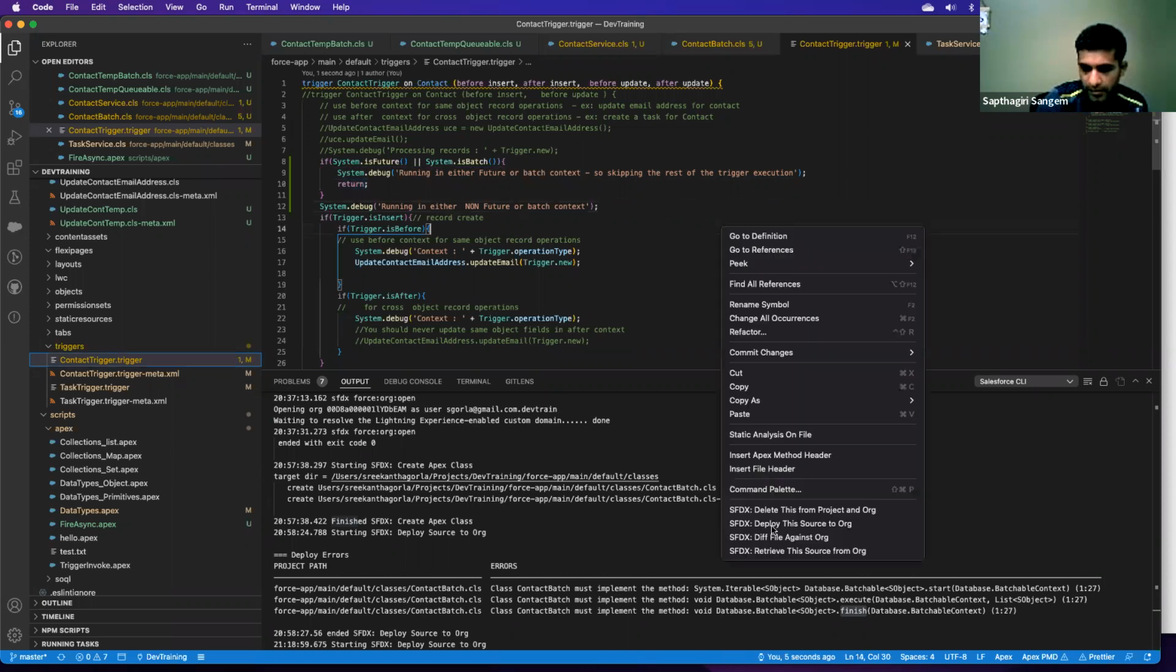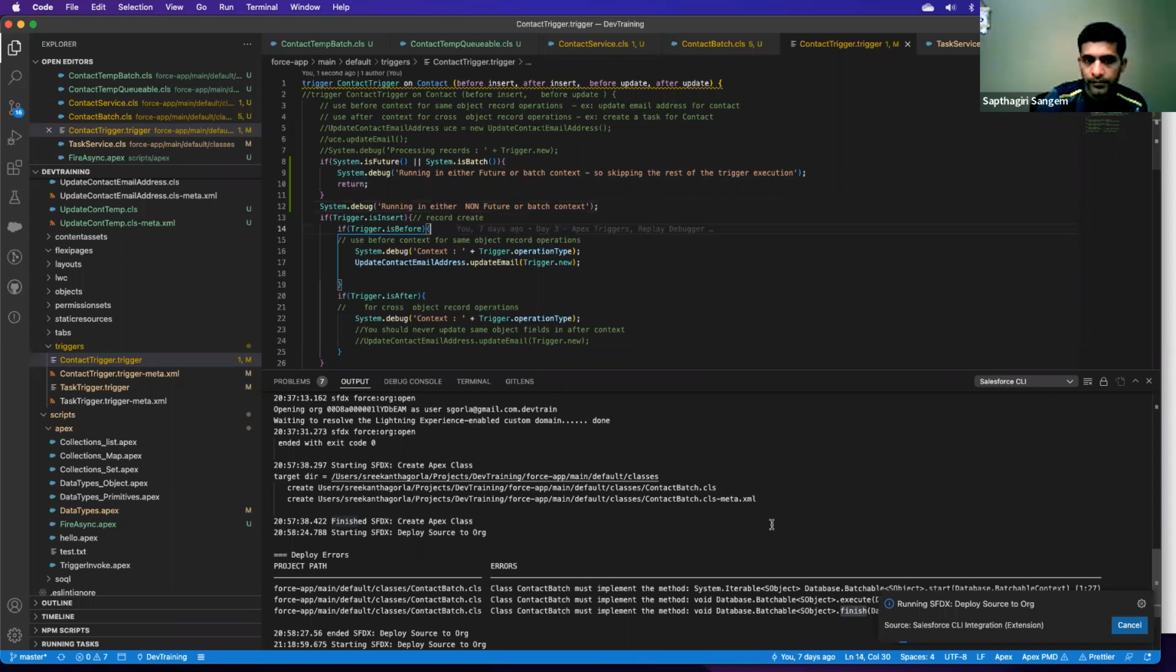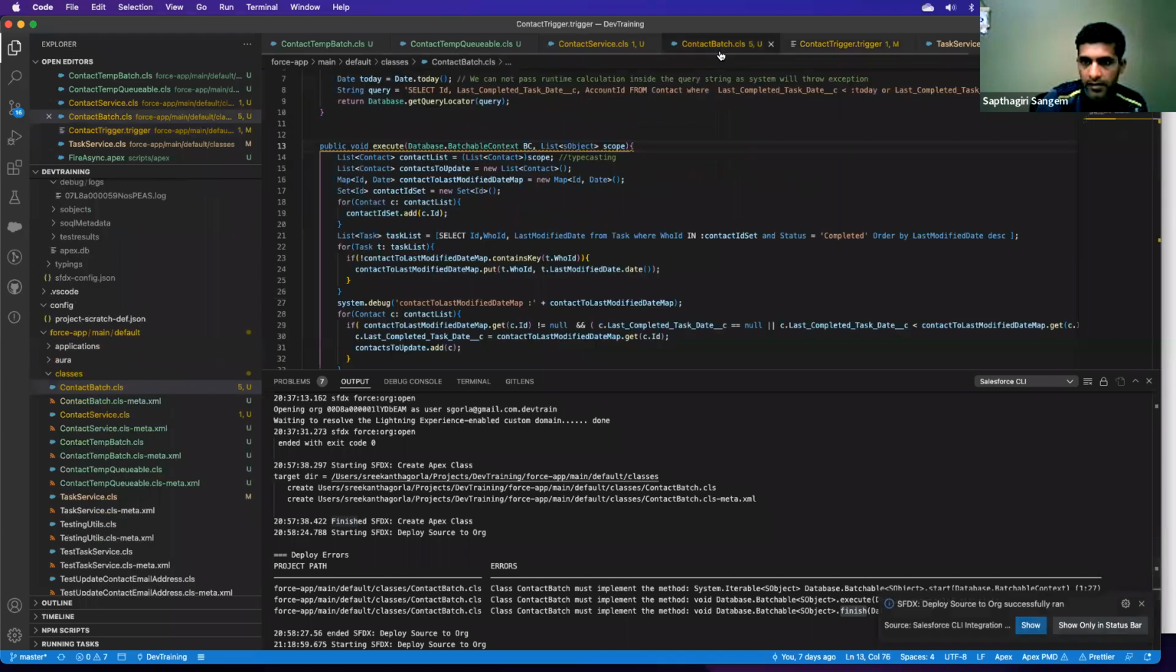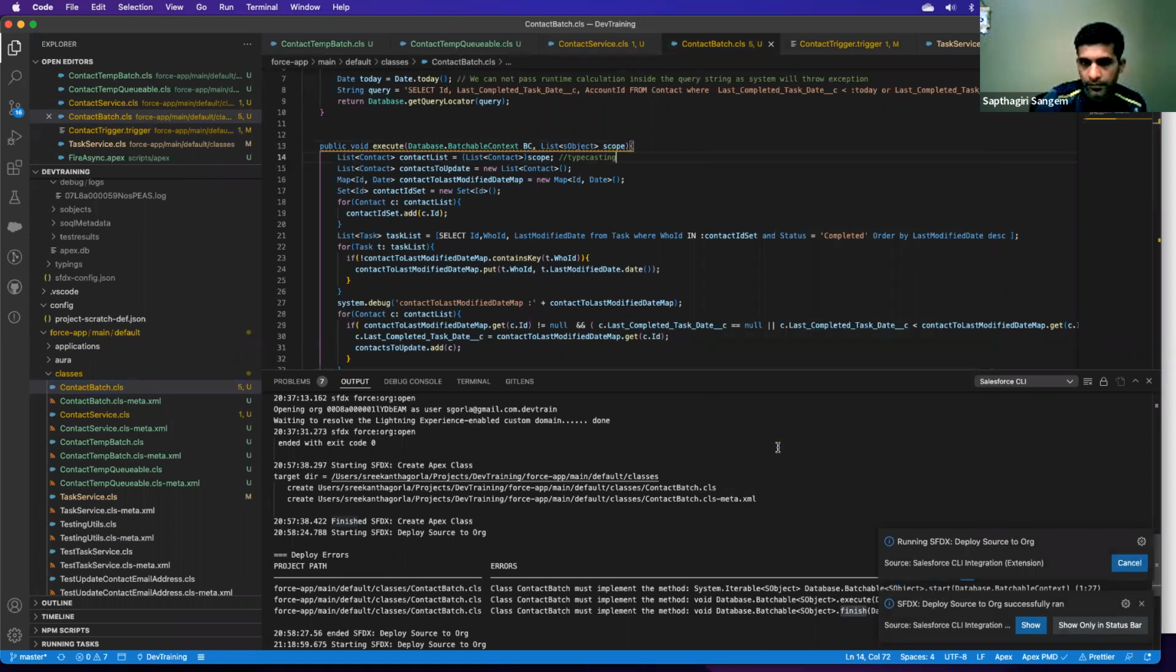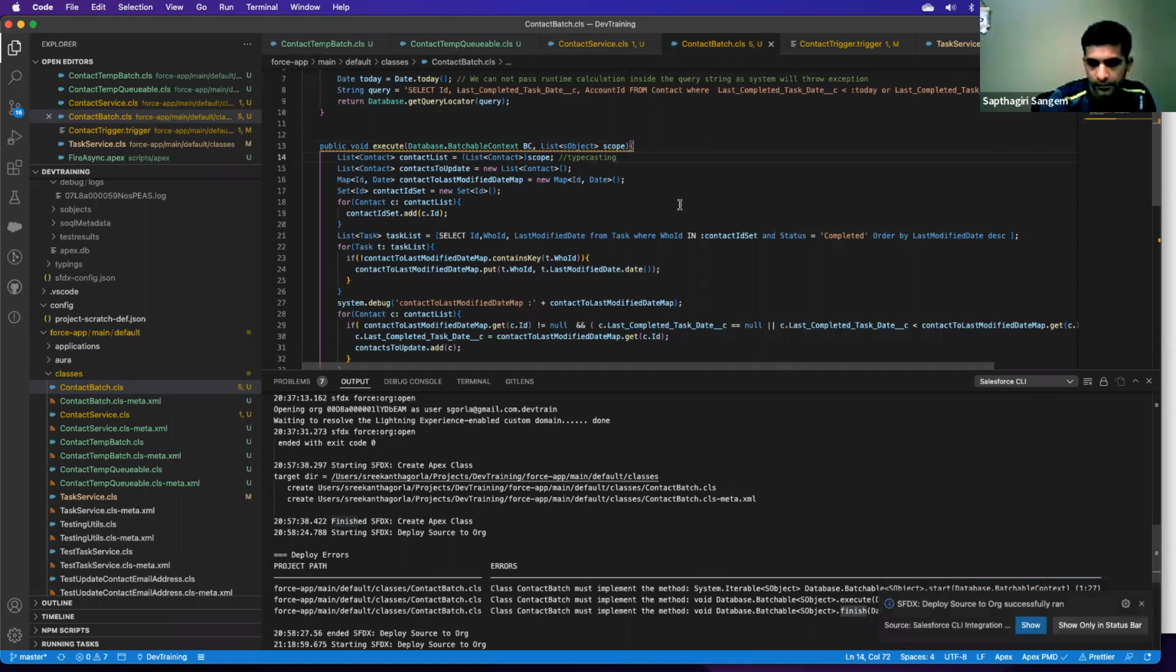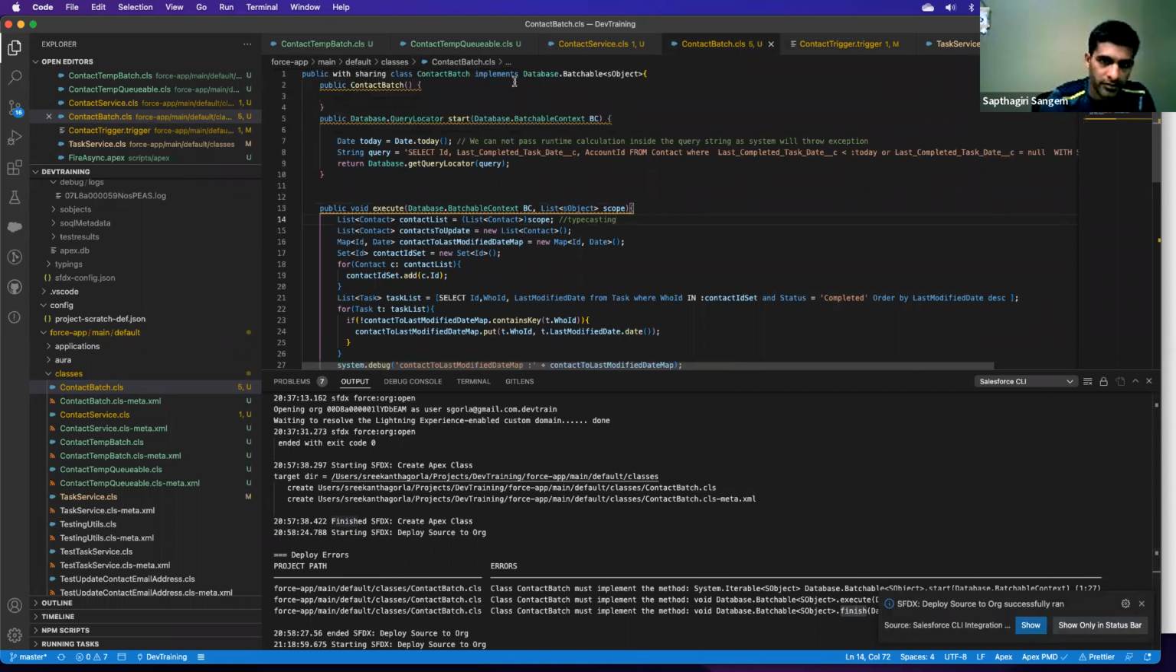So now let's deploy this, and also let's deploy contact batch. So now we need to know how to execute this batch. We created the batch, and now we need to know how to execute it.